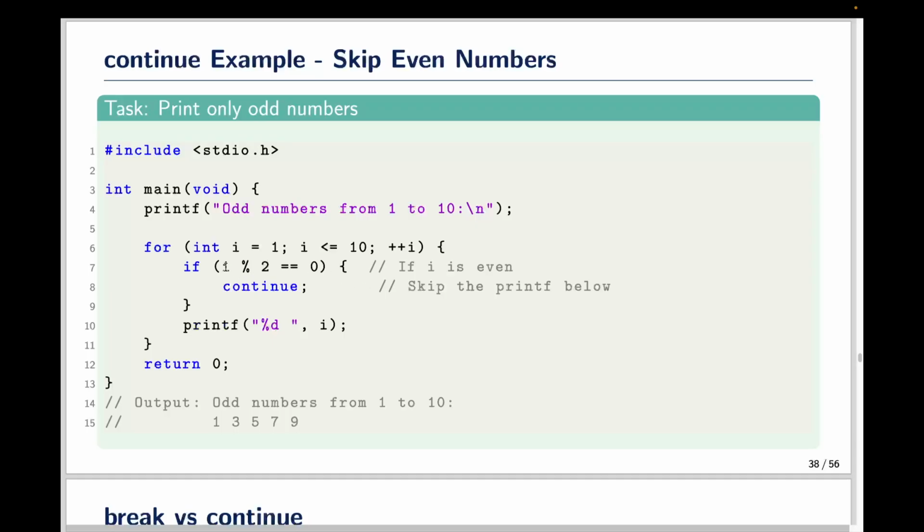So whenever there is an even number, it will be skipped because of the continue statement, and it will not print anything. But if it is an odd number, this condition will not be true, so it will always print the decimal value of i, that is 1, 3, 5, 7, 9. So what will be the output? 1, 3, 5, 7, 9 will be printed.